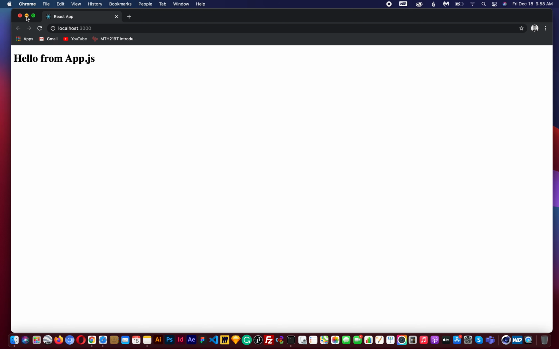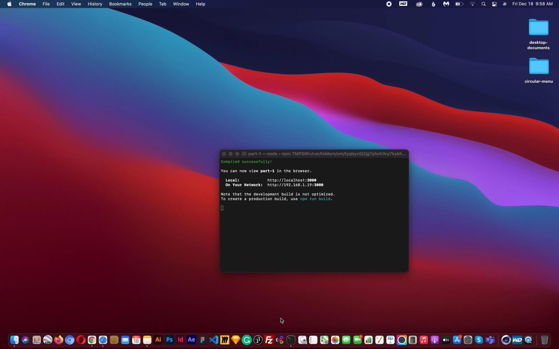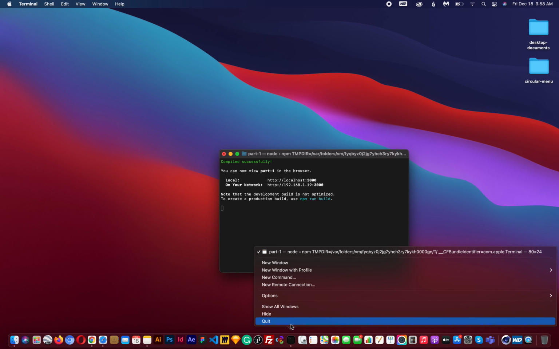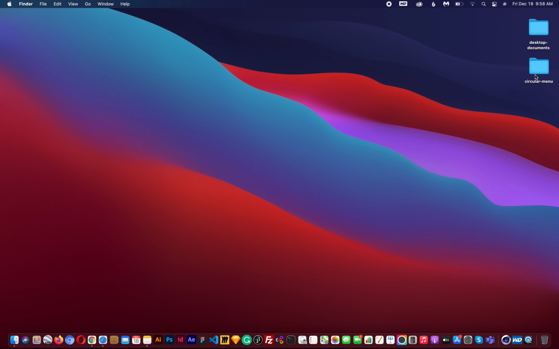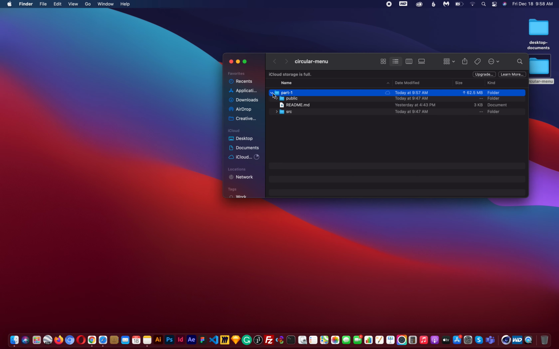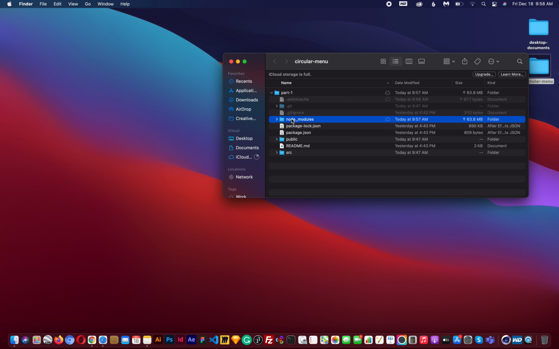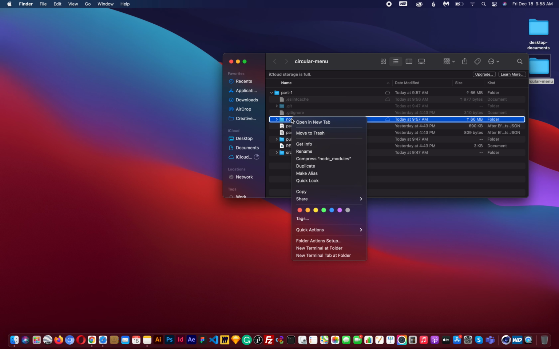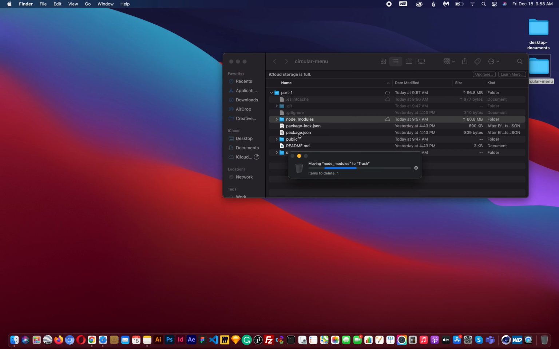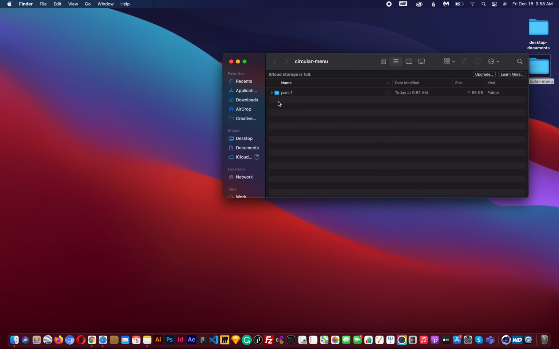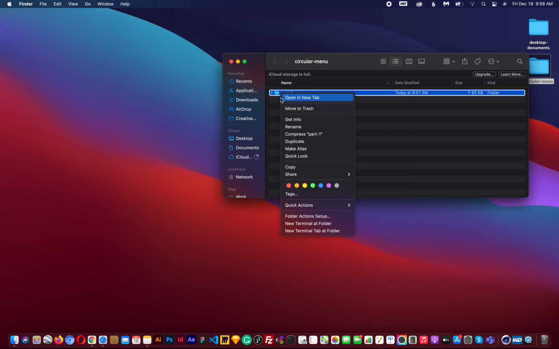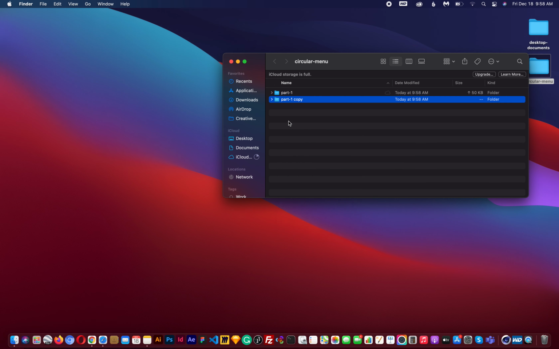All right. So I'm going to go ahead and start by closing my window here. I have my terminal open, so I'm going to close that as well. I'm going to come into my circular menu folder, and in part 1, you might notice a subfolder called Node Modules. I'm going to go ahead and control-click that and move that to the trash before duplicating part 1. All right, great. I'm going to control-click and hit duplicate. And we're going to call this part 2.